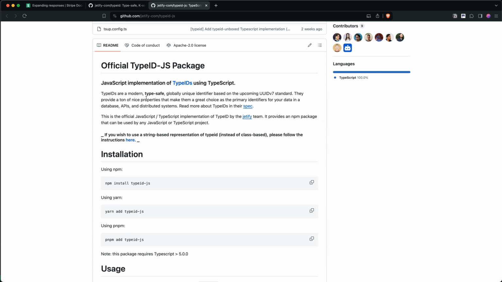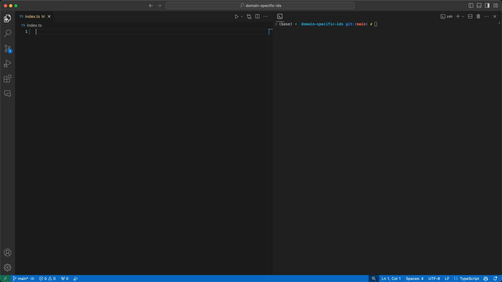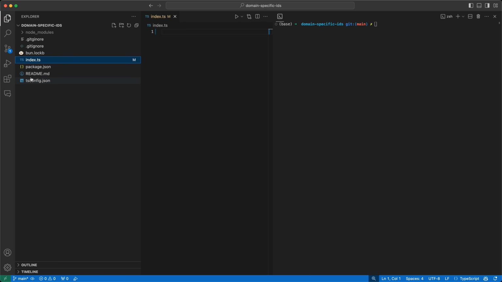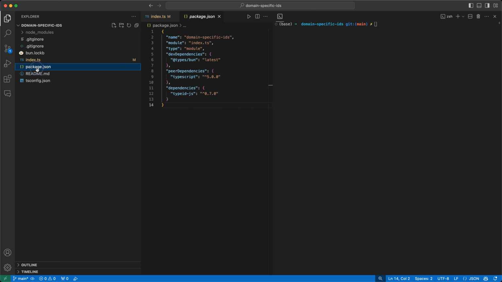Now for this particular video, I'm going to take the example from books. So books, authors, publishers, these are some of the domain concepts. So we are going to build IDs based on that. The first thing is that we need to install this library, and I'll go back and show you that I've already done that. This is what my project structure looks like. I have package.json and I have TypeID installed.